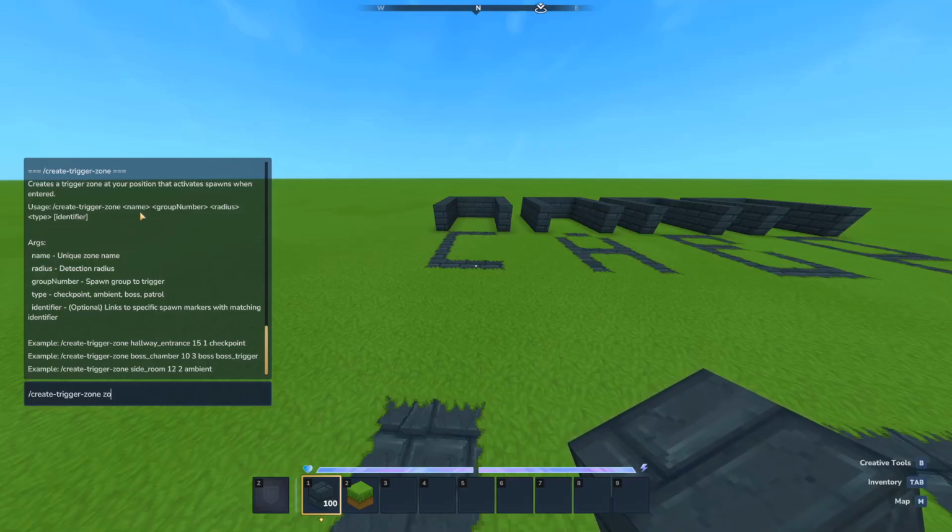So for this, I'll just do checkpoint zone 1, because I know that this one is going to be a checkpoint. And then you can put in a group number. Important thing to know here, group numbers are very important between triggers and spawn points. The first type of trigger I'm going to be making here is a checkpoint. Checkpoints will set your active group number, and each player has their own active group number.